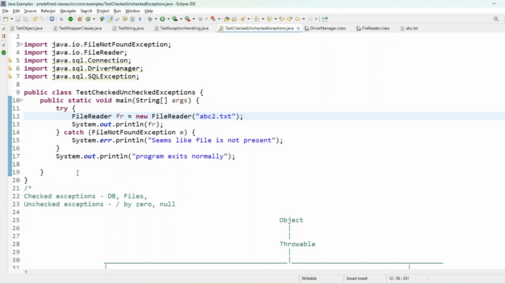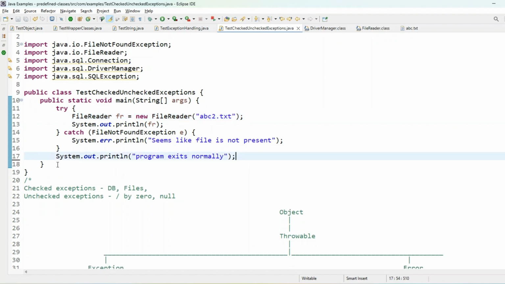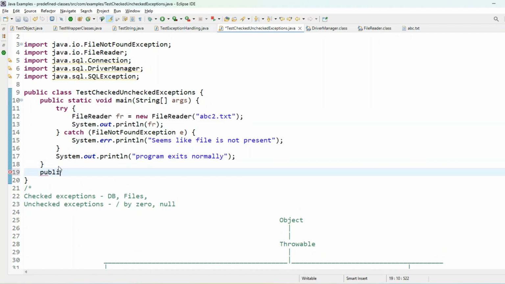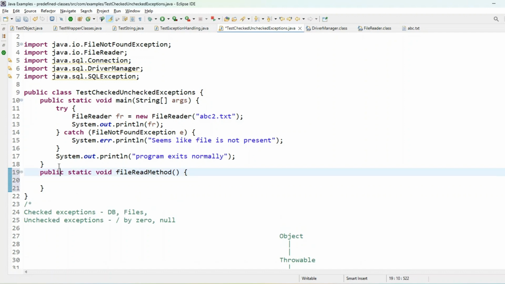So that is how the throws and throw keyword work. But is it possible that I also can create a method and propagate? Of course, you can do that. What you can do, instead of reading the file in the main method, is create one method here, public static void fileRead method, and I will pass the file name.